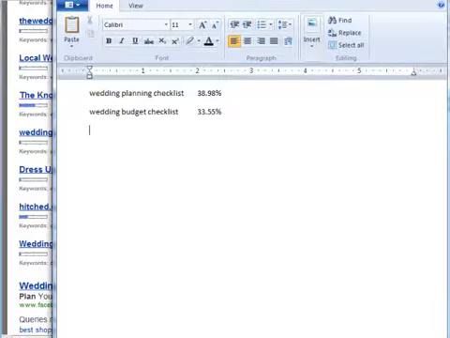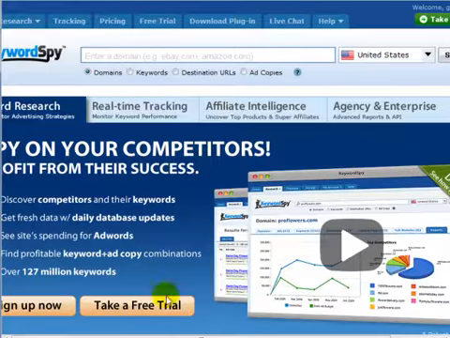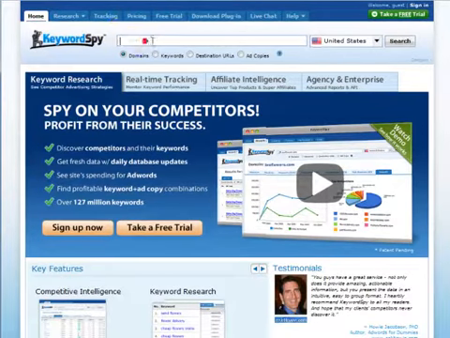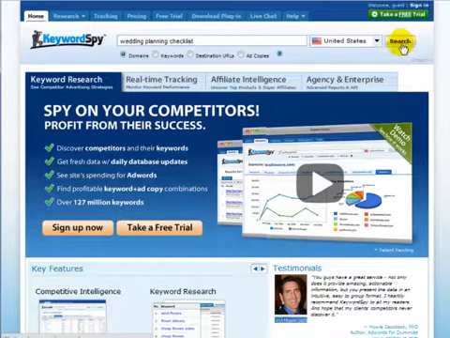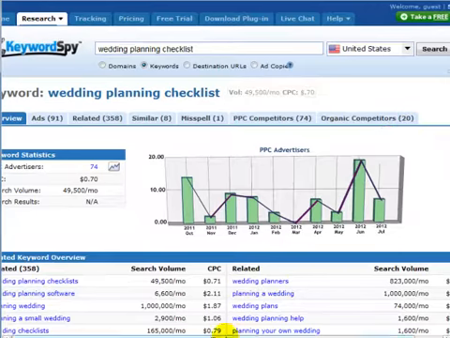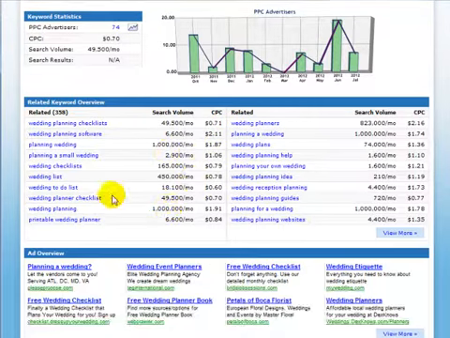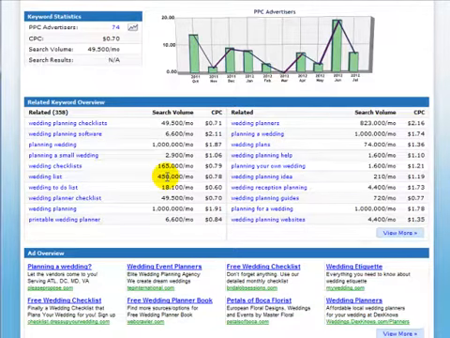So what I'm going to do now is simply to go to a site called Keyword Spy. That's keywordspy.com. We're going to enter this keyword over here. And what this does is it gives you a list of keywords, and they will also tell you the CPC, which is cost per click, and the search volume that each keyword is getting. So this kind of gives you an expansion of the keywords that you entered.